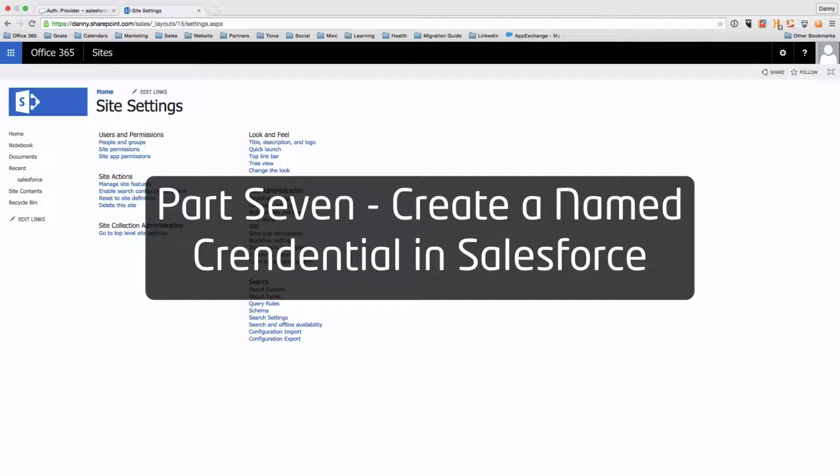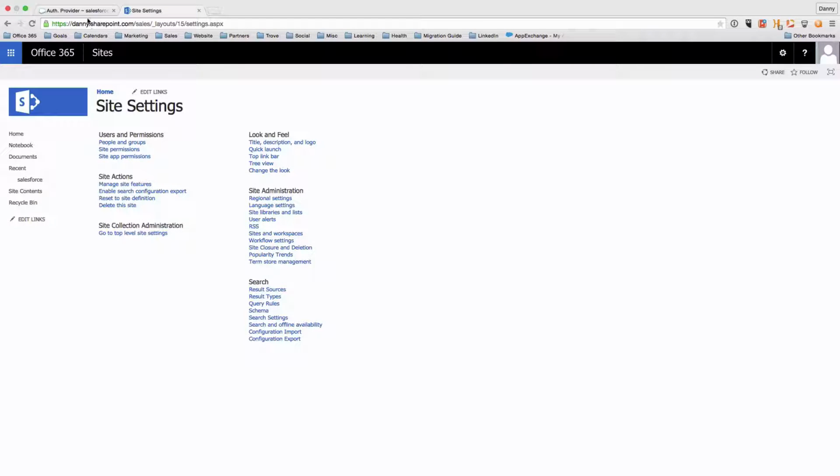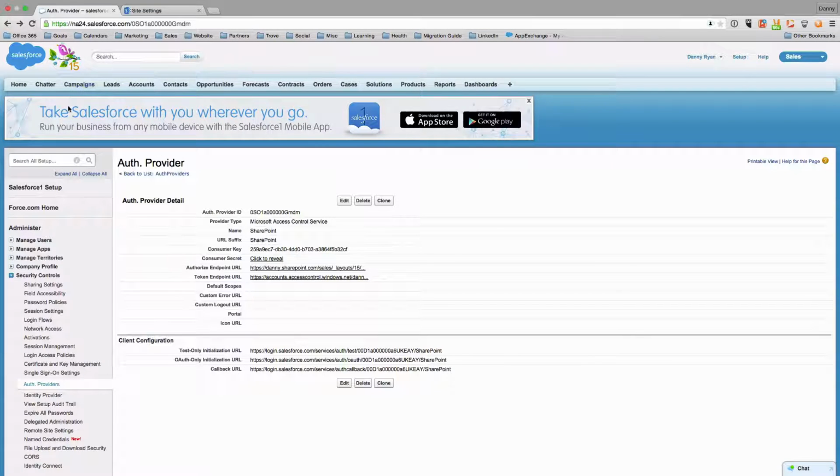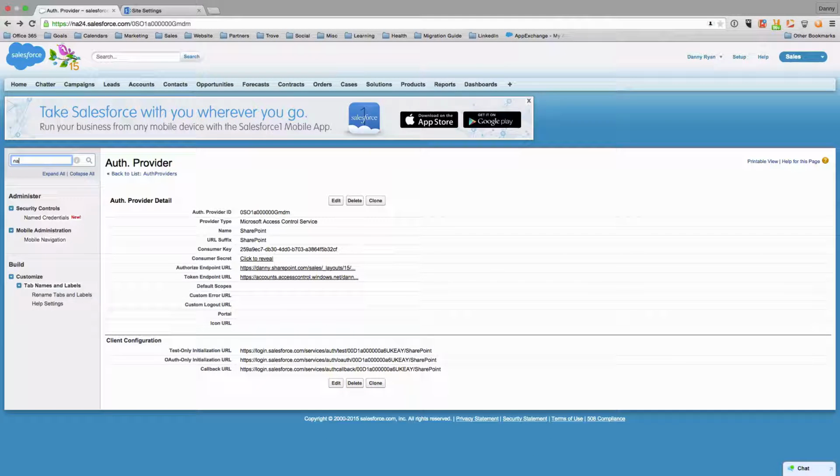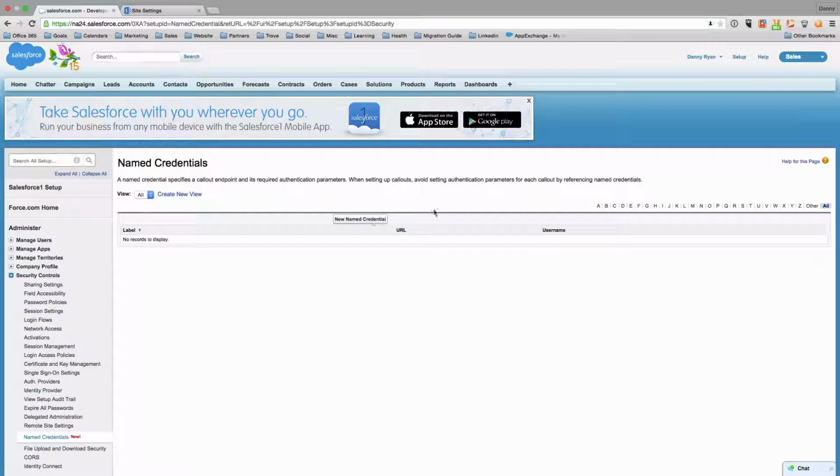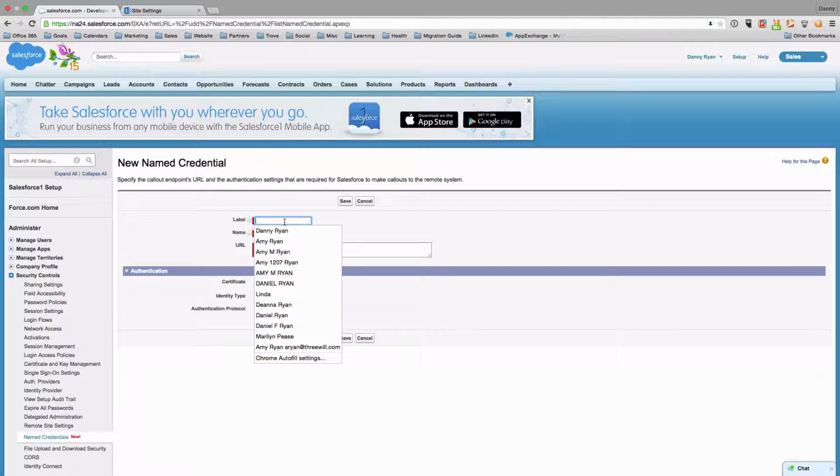Next up, I want to create a named credential inside of Salesforce. So I'm going to go back over into Salesforce. I'm going to click in the Search All Setup, type in named, and then select Named Credentials. And here I want to create a new named credential. And for the name of that, I'm going to do SharePoint SVC.